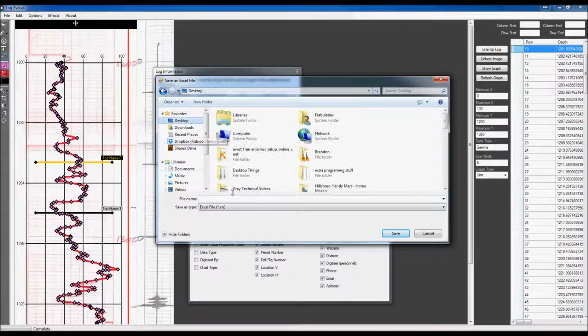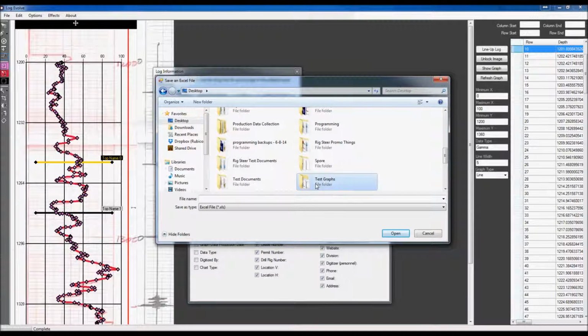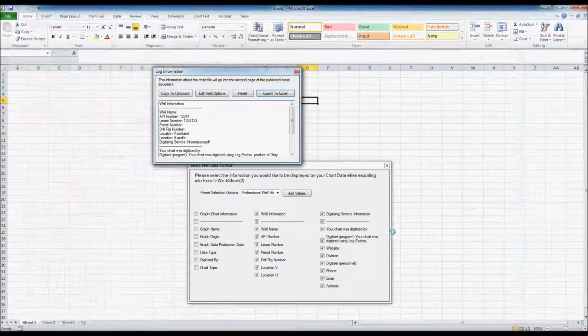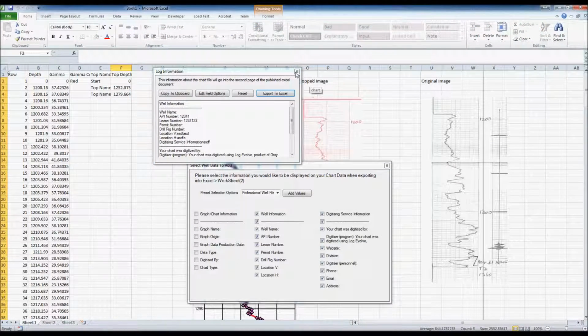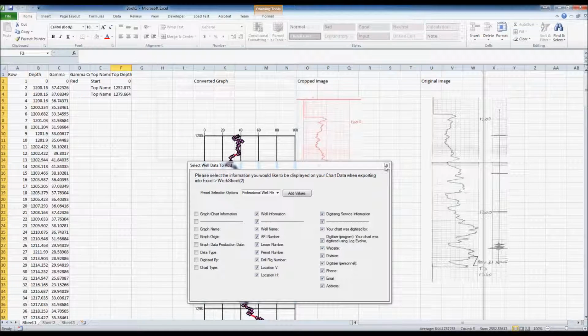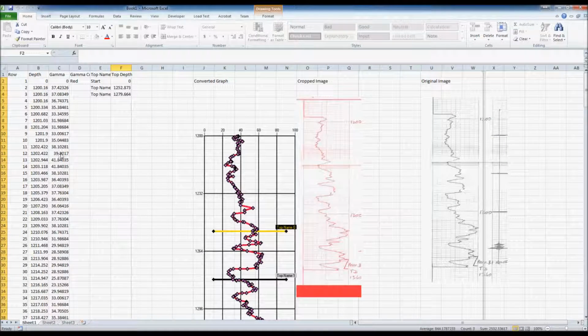and since we do not have a registered version, let me go ahead and save this in here. Test graphs, and save this as a test. Close out of these. Alright, it says with this little window, saving is disabled in the trial version of Log Evolve. So, like I just said, you can export it into Excel, but you can't save it. So, as you can see, all our data is exported just fine.